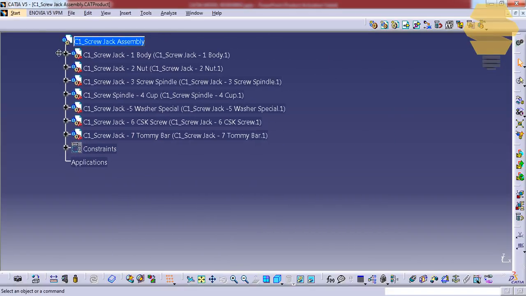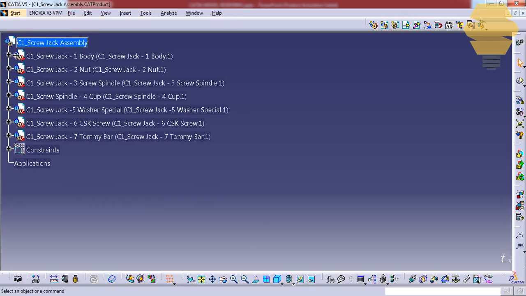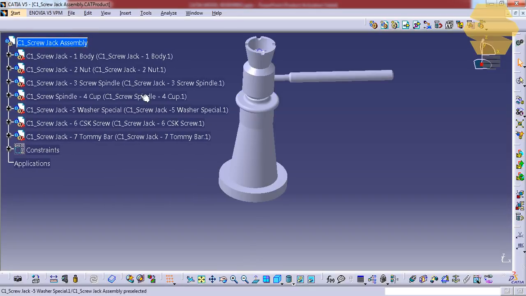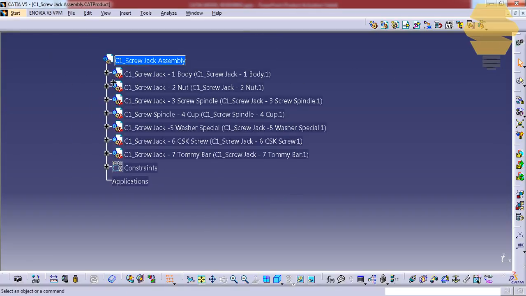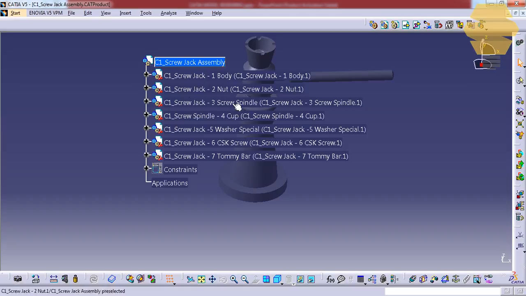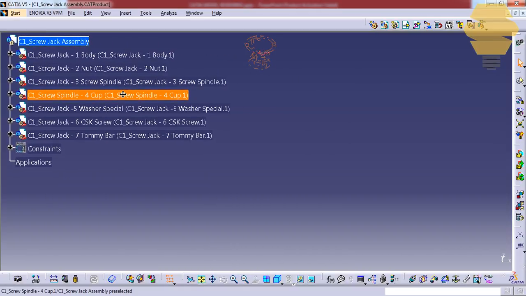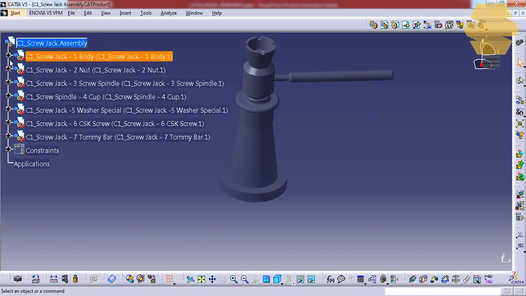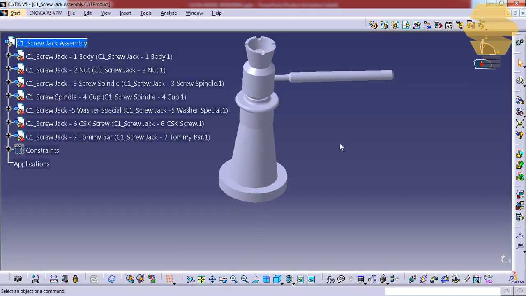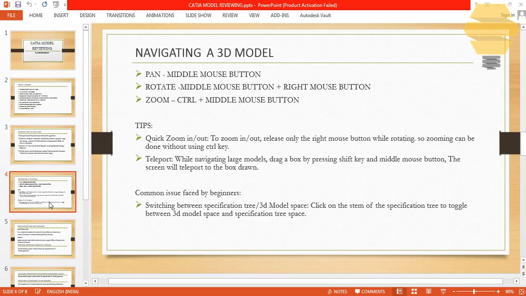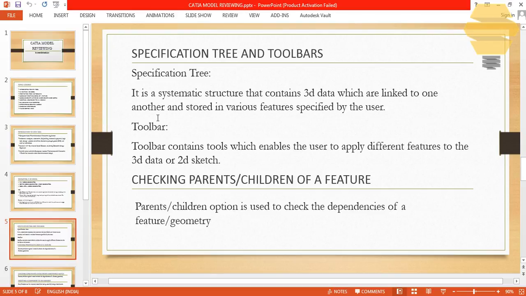You can also click and move, and it just goes back to the original space. Or else, if you would like to do it the other way, just click over here. You can always move it, or you can just move it using the right click as well. So you'll understand that once you spend a little bit of time on this. Let's just move ahead with the specification tree and toolbars.